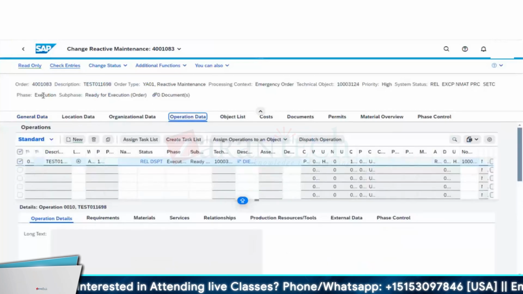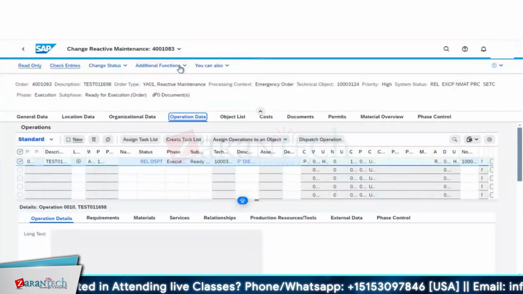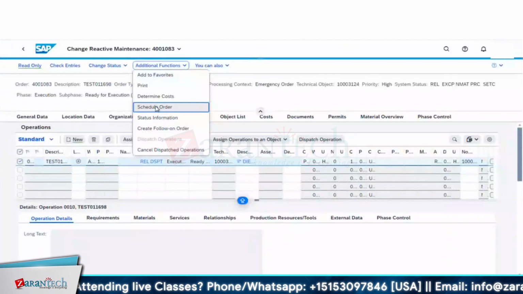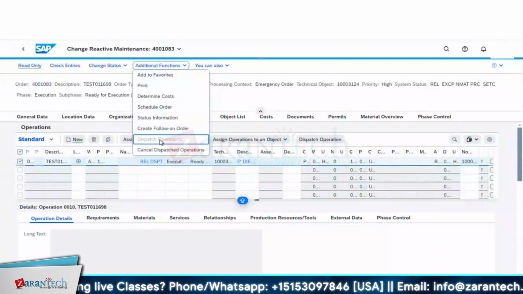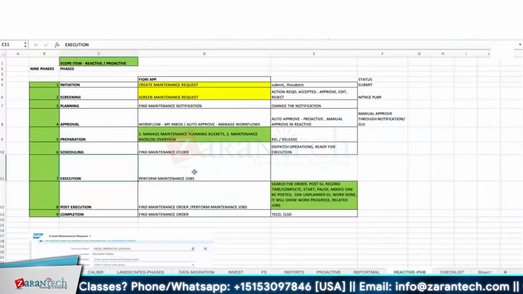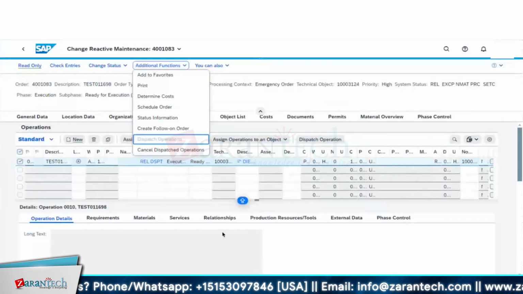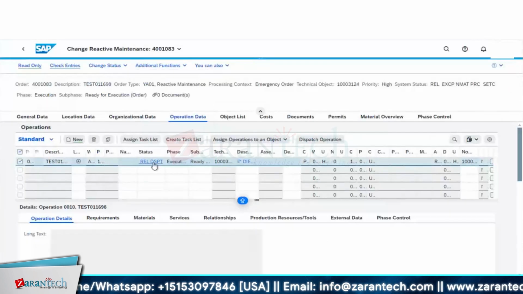Okay, execution phase, it is this phase, execution phase. If not scheduled, like scheduled order, it is scheduled. Dispatch operation also is done. Okay, if it is dispatched, then it is execution mode. Perform your maintenance jobs. Where you perform this one, see, dispatched.